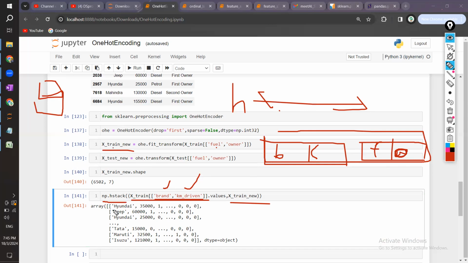Like how, see, it became Hyundai 35,000 till here, brand and kilometer driven. Now, what are these values? There are so many values. It is saying dot dot dot. These are all values for fuel and owner. Getting it? For fuel, there will be so many ones and zeros, and for owner, there will be so many ones and zeros. Those values are from here. That's what we are concatenating. That is stacking. Same thing for the others.